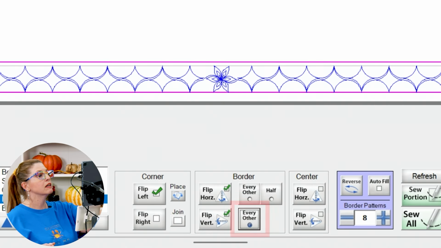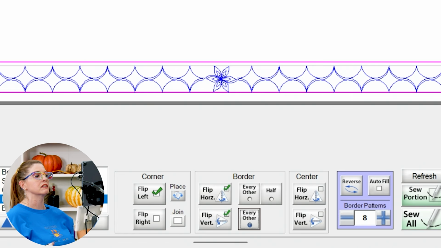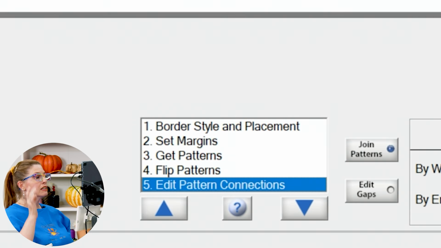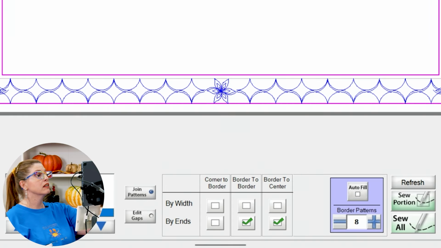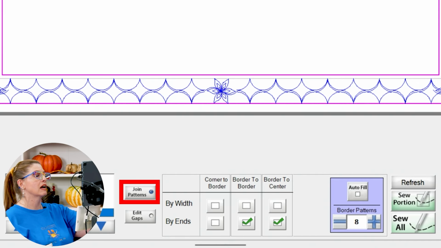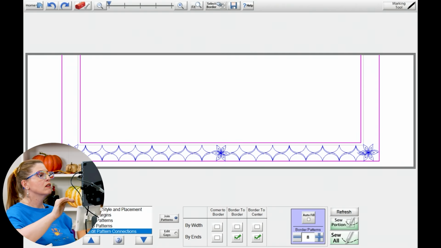So I'm going to click on the every other on the vertical, and now you can see how that pattern has flipped itself a little bit. Edit pattern connections just gives you that little bit extra control. It will join patterns together automatically is what is selected there, and you can edit the gaps. Once I've done all of those things, I'm ready to go ahead and sew.